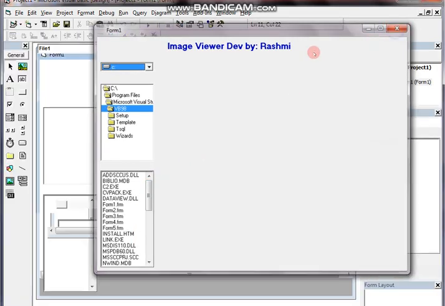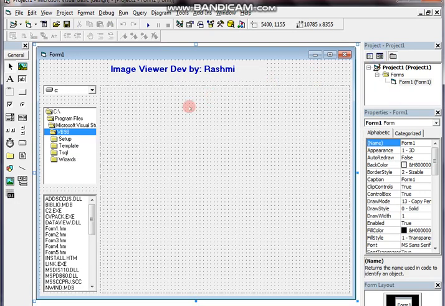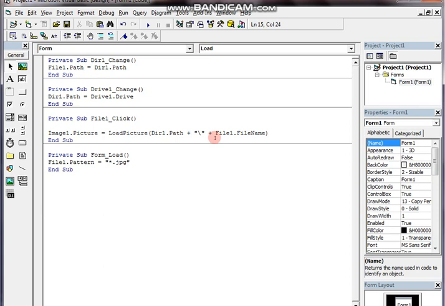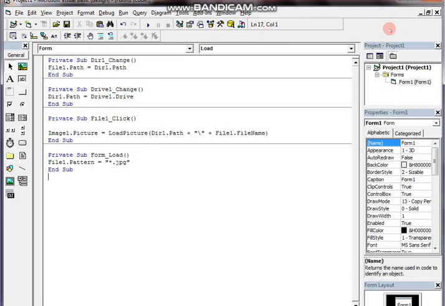No, still it is not working. So what you do is, you don't write it in the file1 click, you make it in the load method. You double click on the form and in the load method you write the pattern jpg. So what will happen? Only the jpg files will be displayed here. Where do we have jpg files? I think inside the user's pictures. We don't have any jpg file on this computer, I think. So let us put some jpg files in my system first, then I will show you the rest.